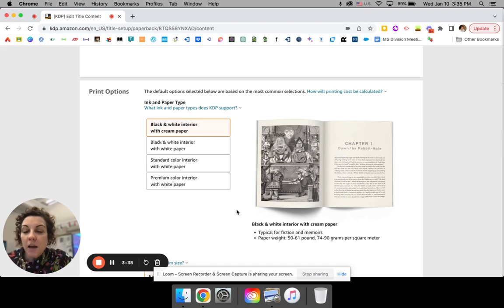Okay, print options. You have some print options here. You can do black and white interior, so the words are black, and you can do a cream paper, or you can do black and white, so again the words are black, on white paper. It's truly up to you what you want. You can look at some other books and see if their pages are white or if their pages are cream. I tend to think cream looks a little bit more professional, but it's totally up to you.